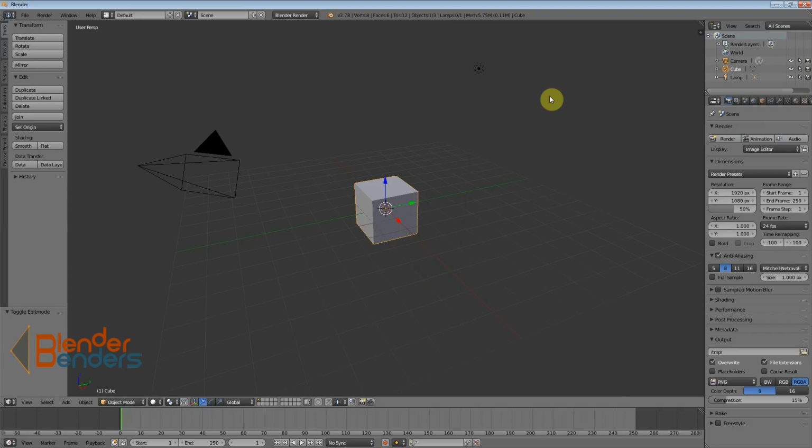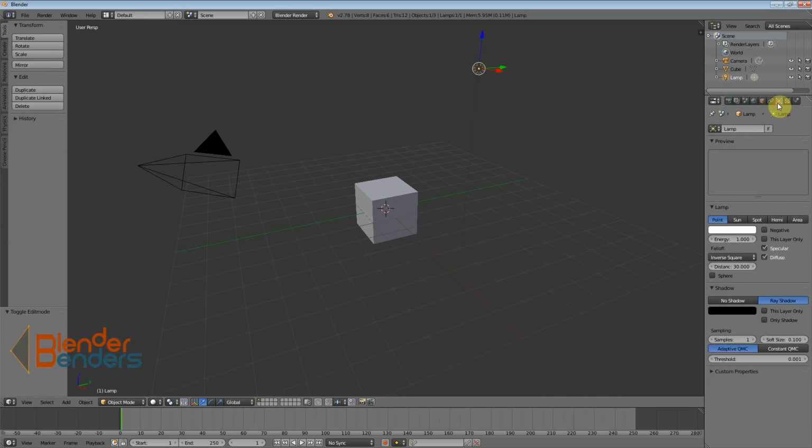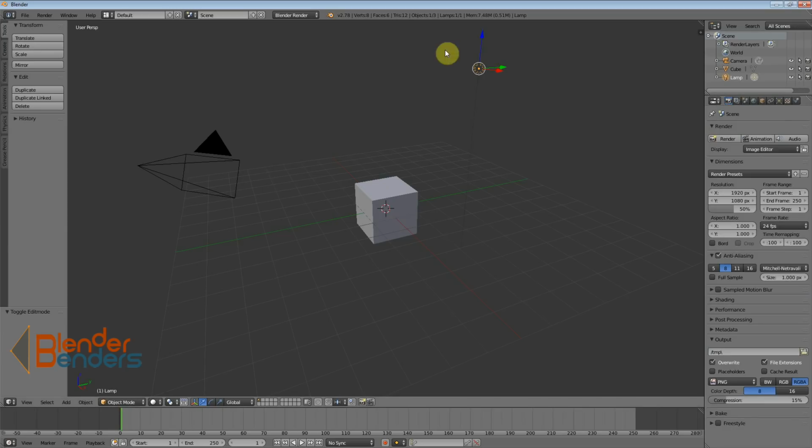In the default scene we have a cube, a camera, and a lamp. This lamp I believe is a sun lamp. Let me just... no, it's a point lamp. We'll go into differences of lamps later. But we have a cube, a camera and a lamp. Now for the purposes of starting up, I would recommend deleting the camera and the lamp.